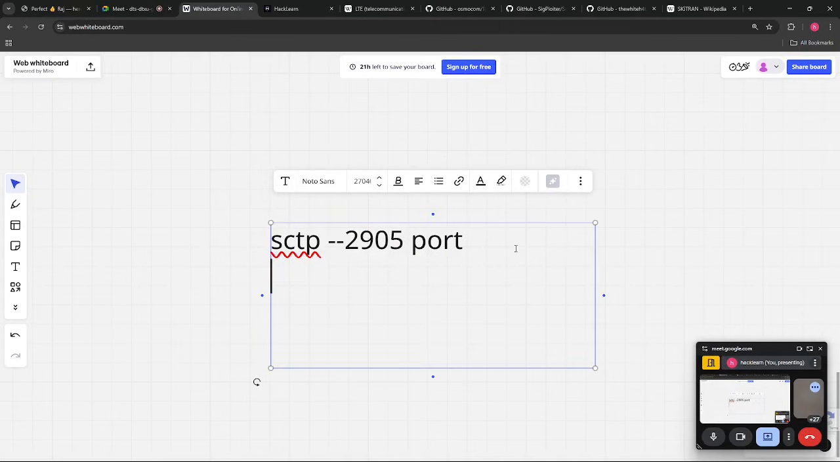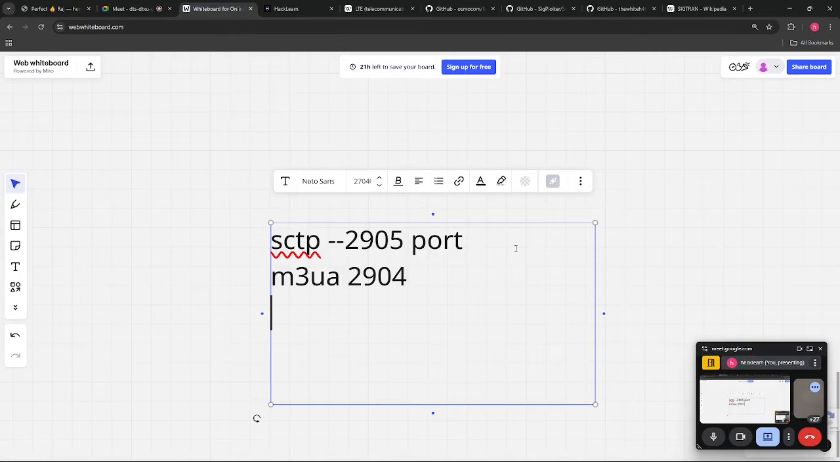And then we are having M3UA. M3UA basically runs over port 2904, and this is used for MTP3 messages over IP addresses. So hope you all get that point. And then we are having SUA. This is for SCCP based signaling, and SUA runs over port number 14001.